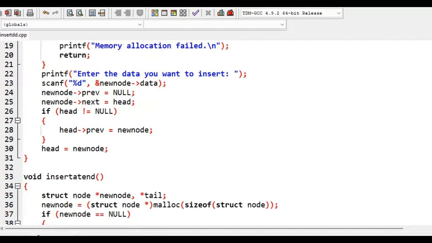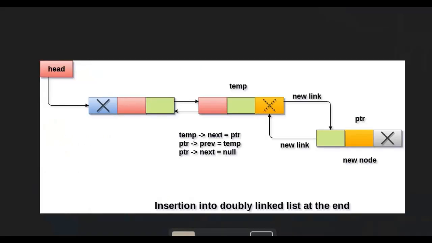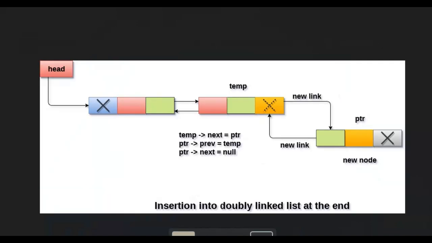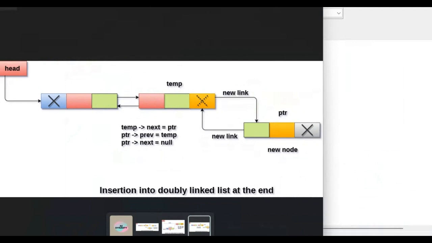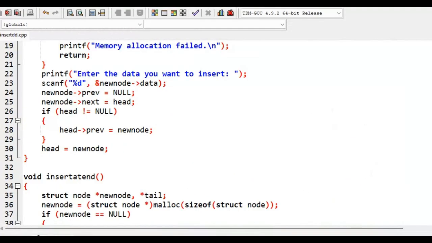If head is not equal to null, head's previous is equal to new node. That is, if new node is not equal to null, head's previous is equal to new node. Okay, so let me show you the program. See, if head is not equal to null, that means some element exists, so we must make head's previous equal to new node.